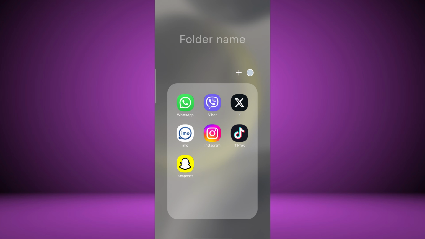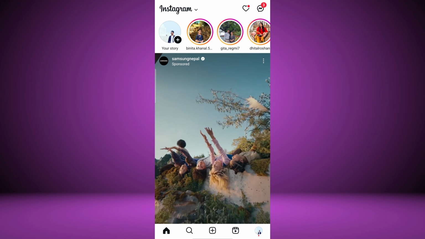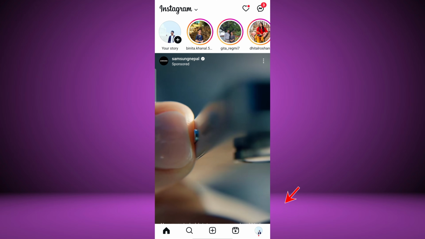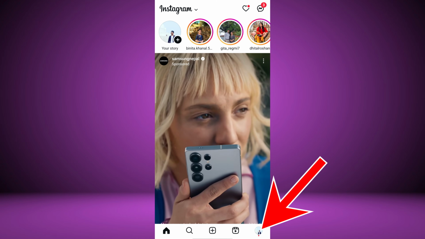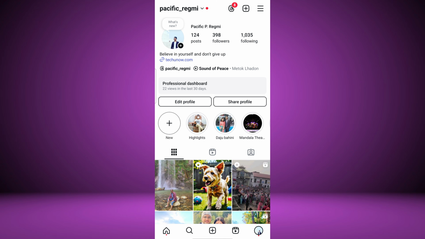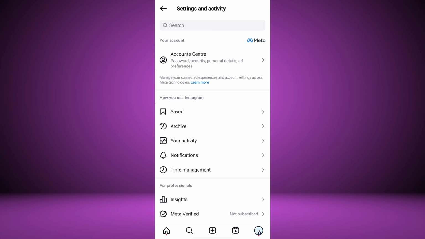To unarchive a story on Instagram, first, open the Instagram app on your mobile device. Once you are on Instagram, tap on your profile picture at the bottom right of the screen. Now that you are in your Instagram profile, tap on the three-line menu at the top right corner. A new screen will appear. Scroll down and select Archive to access your archived stories.